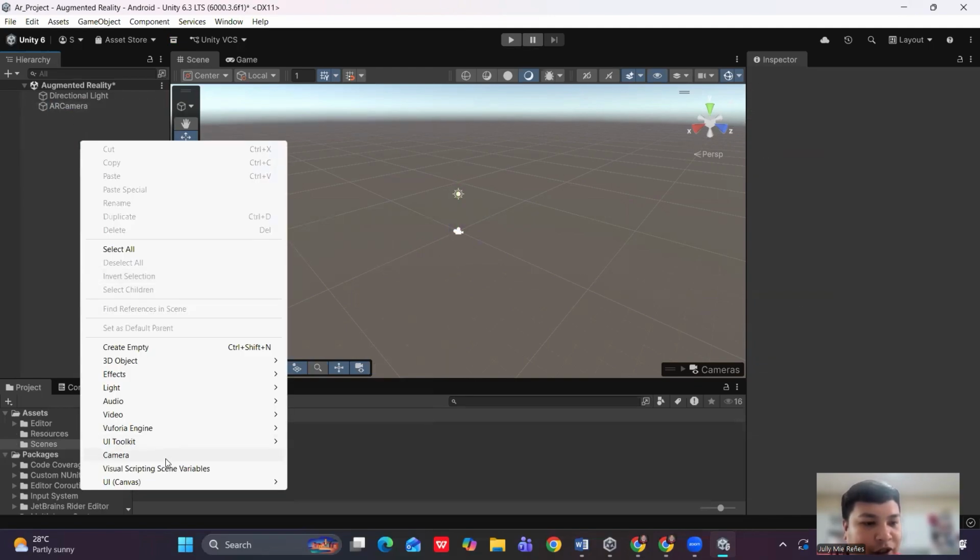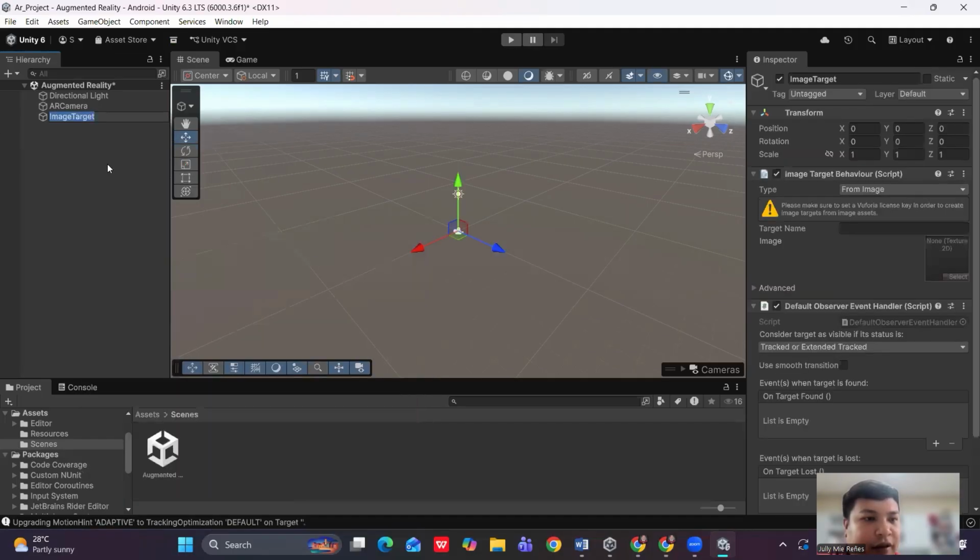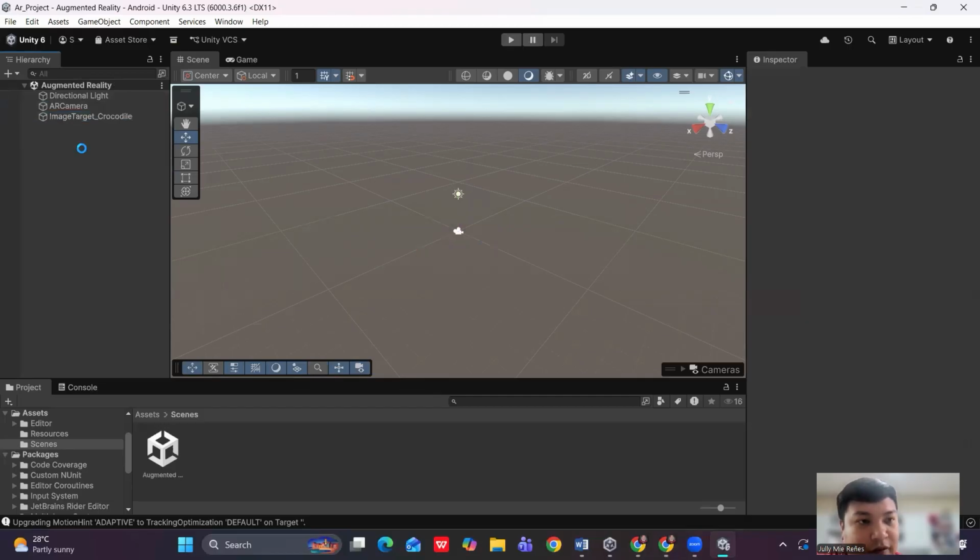Then let's add the image target. Sorry, still under the Vuforia Engine, image target. Now what we are lacking here is only the marker that eventually we will be getting inside of the Vuforia website. So once again, Vuforia is our database here. So image target, say, the crocodile. Okay. Control S.